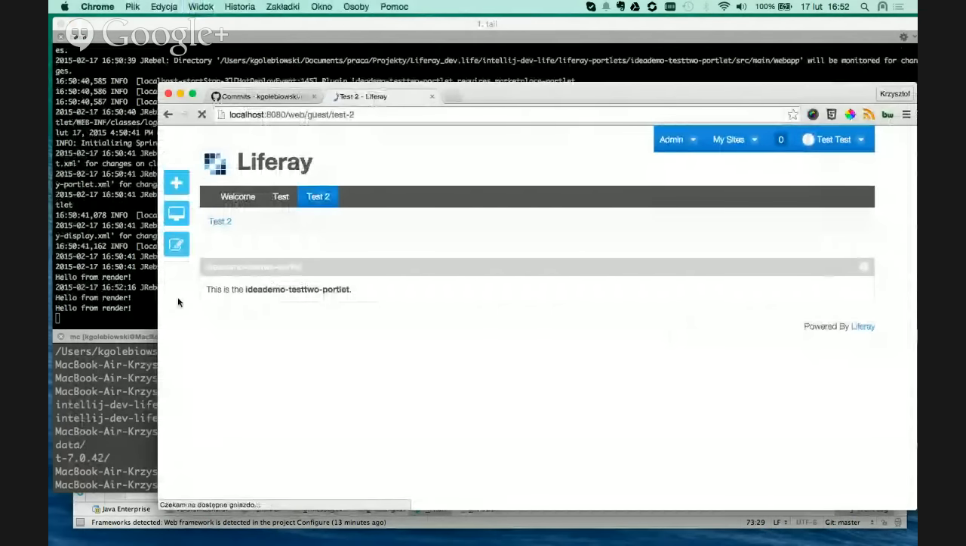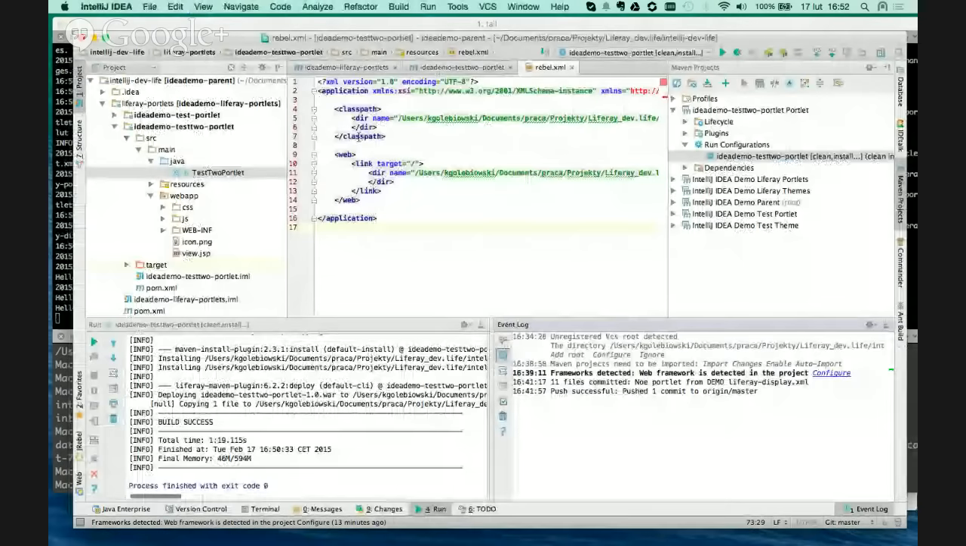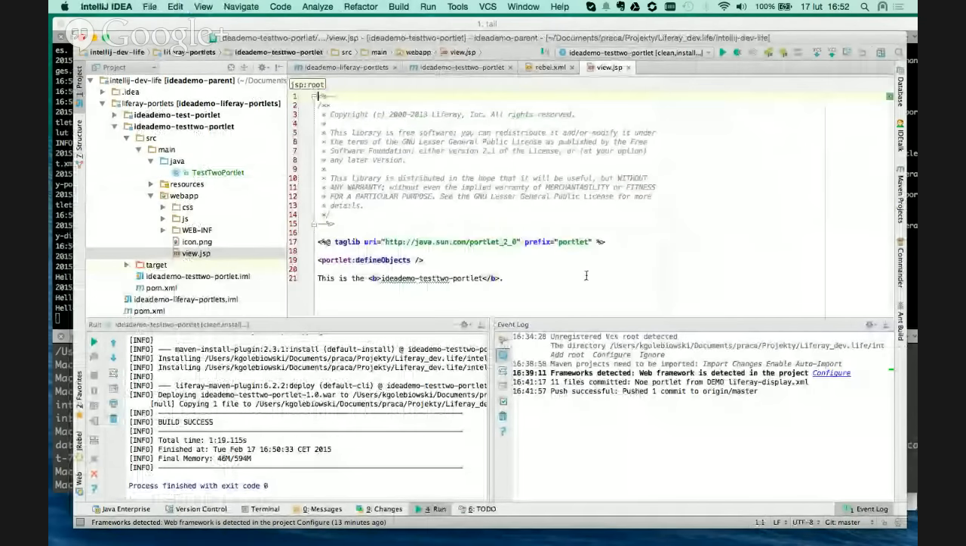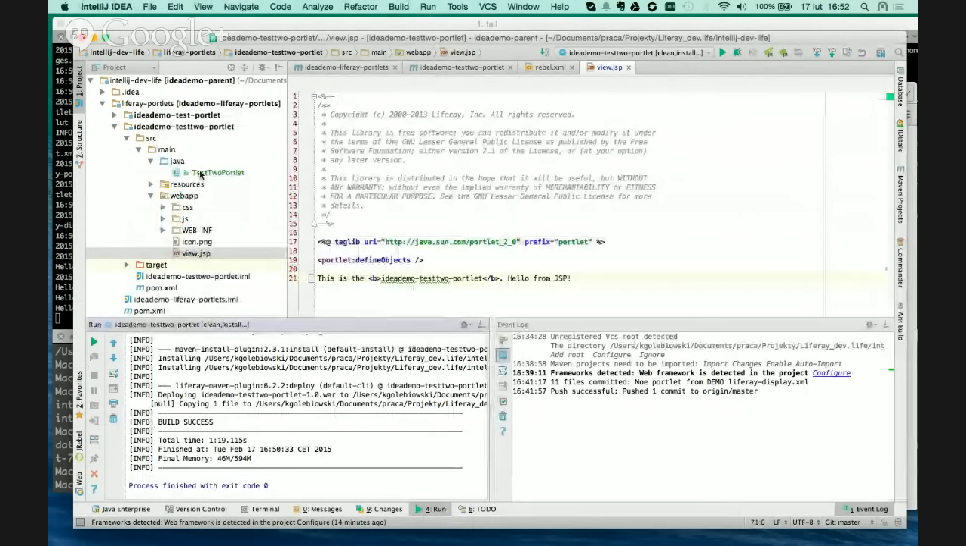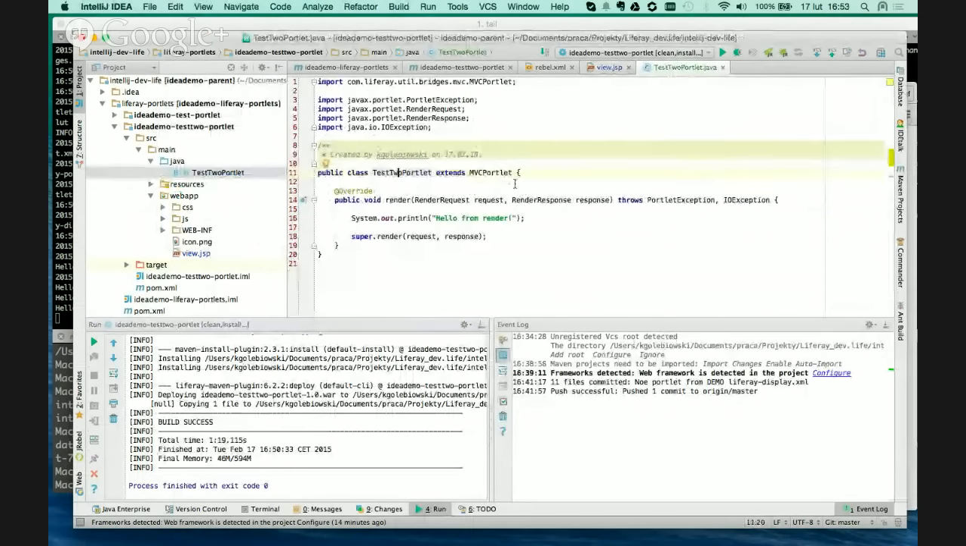Yes. Okay. Now JRebel is active, so we can go to view.jsp, for example, and put something in here. Hello from JSP. Now go back to the browser. Yeah, there it is. Hello from JSP. The next thing is the portlet. So the Java class. We can as well add something in here. We can do actually any modification to Java classes, even including changing the super types and more advanced things, but these ones are supported from JRebel 6, I think, which was released a few months ago.